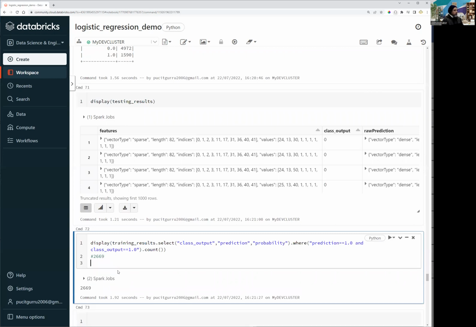2669. And by the way, if I calculate the percentage of the accuracy, 2669 divided by 4972, that's 53%. So we are getting 53% accuracy, which is not promising, but like I mentioned, you need to look at the total number of records that we are using in our data frame.